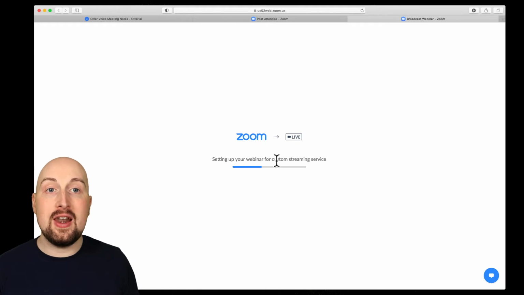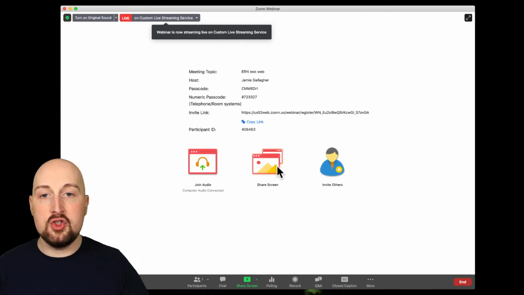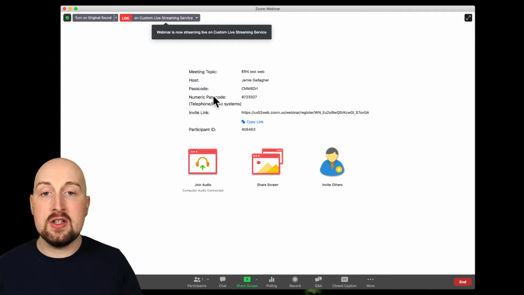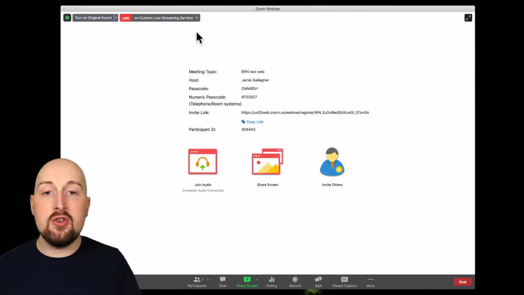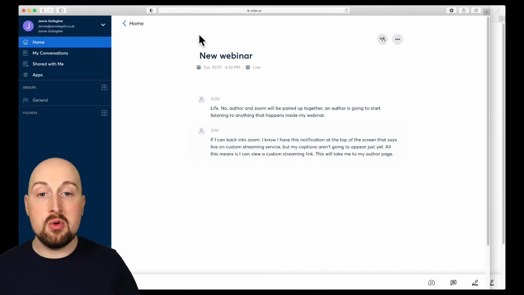And Otter is going to start listening to anything that happens inside my webinar. If I come back into Zoom, I now have this notification at the top of the screen that says live on custom streaming service, but my captions aren't going to appear just yet. All this means is I can view a custom streaming link. This will take me to my Otter page where the transcription will be appearing.